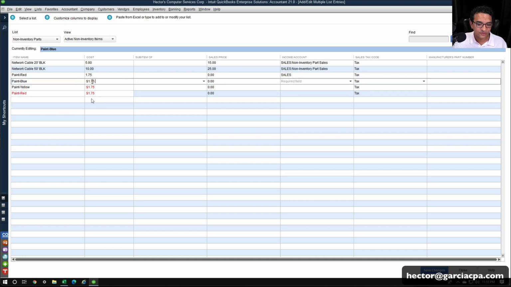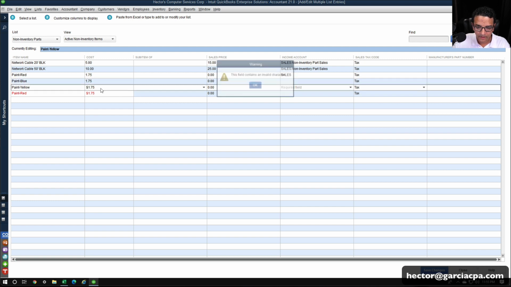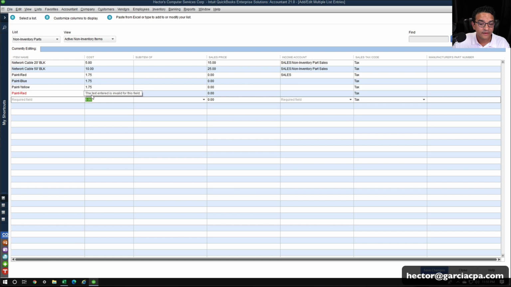Whoops, we had the same issue with the dollar signs in this case. So I'll just manually delete them if it lets me. Okay, that might be a little bit easier. And I am getting an error on paint red because that's already in there. It's telling you, hey, it's going to be a duplicate. It's fine for now.